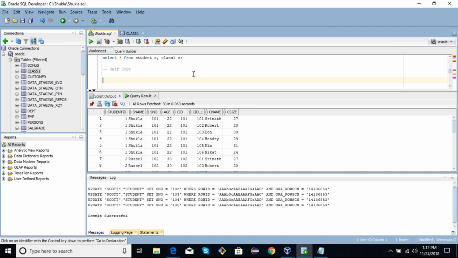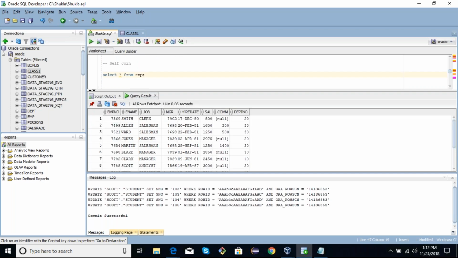Employee table. Let's see. Select star from emp. Okay, so the query will be like this. I already told you the query, right? Get the details of employees along with their manager names.